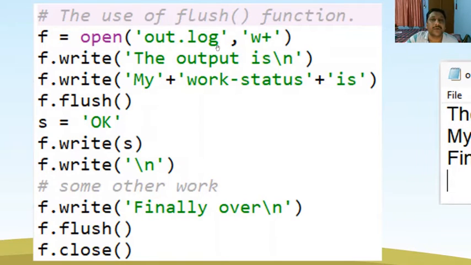Here the out.log file we have created in w+ mode, write mode, and we can also read the file because the plus symbol is given here. The output "my work status" is written in the file, the out.log file. Then we are using the flush function. What happens is these two lines will be saved in the file permanently. If something happens in between, these two lines will be available in the file.